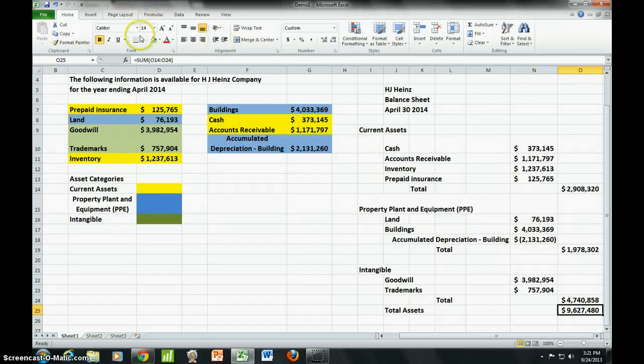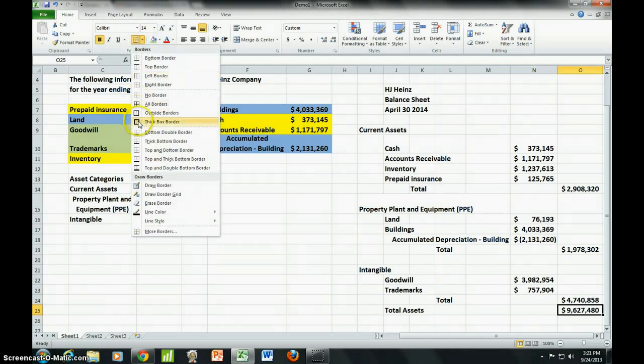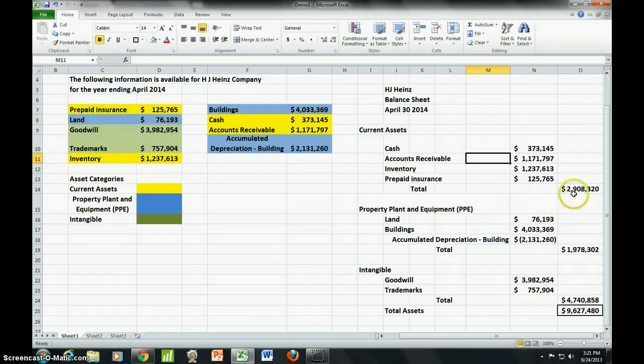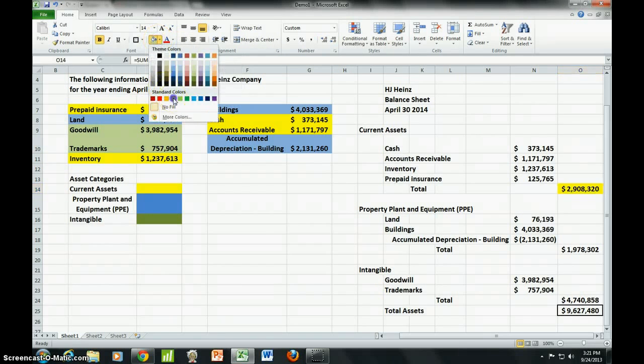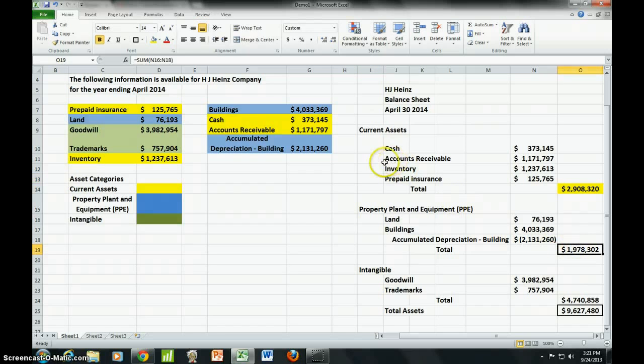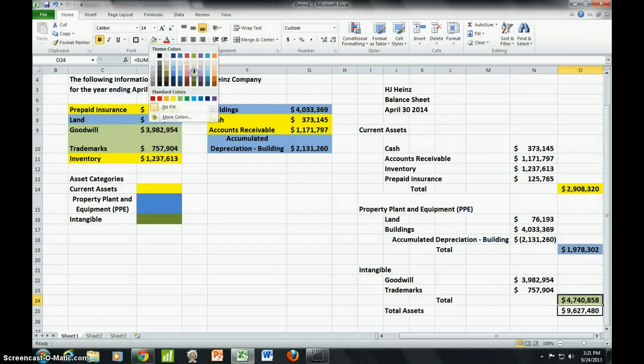And let's put a little box around this thing, this total. And let's color code the current assets based on the color code that we began with. So our current assets would be yellow. So I'm going to highlight my number, go up to the paint bucket, hit yellow. That's our current assets. Property and plant and equipment was blue. So I'm highlighting that. And finally, our intangible was green. And we have it. Done.